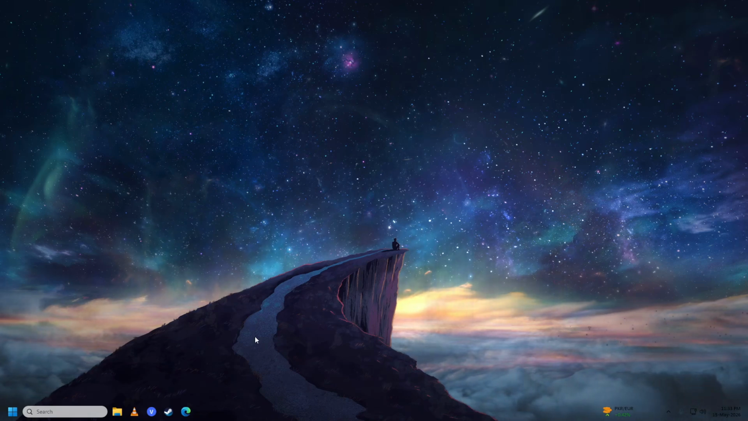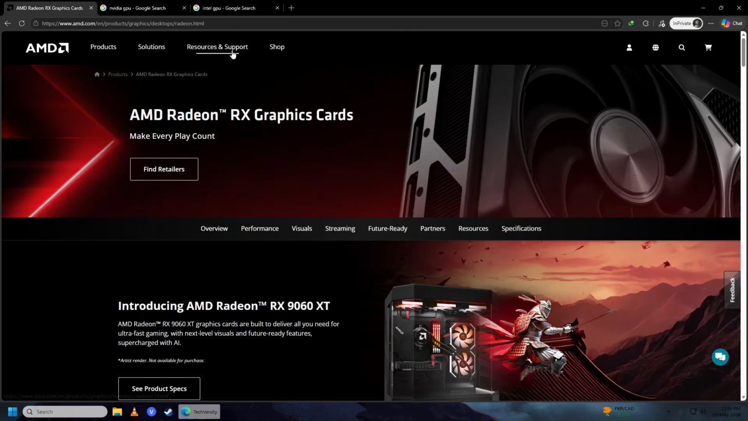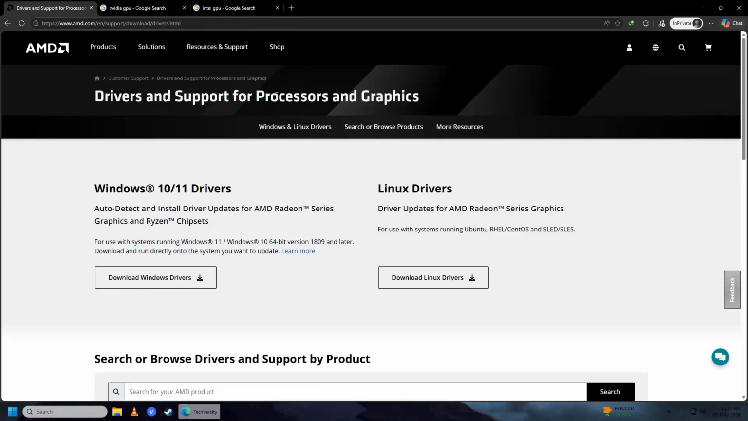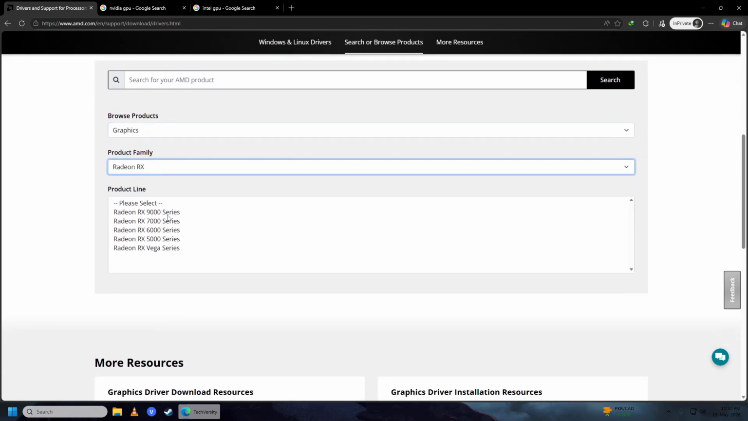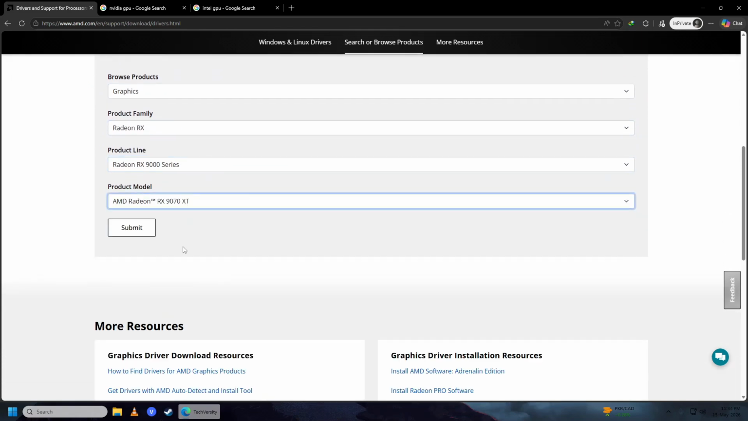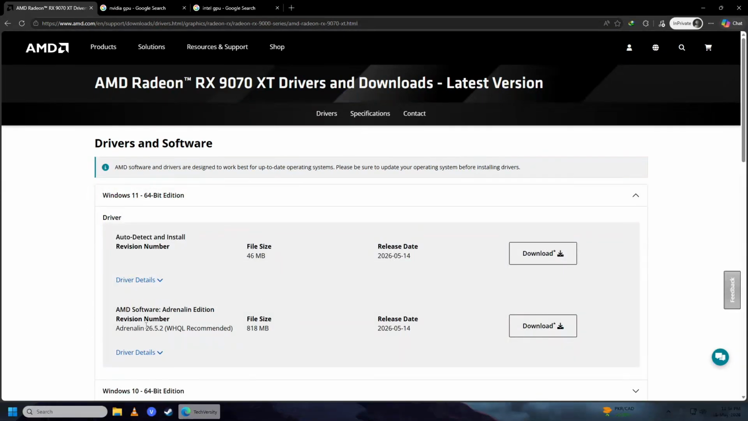So you're going to open up your web browser here and then I'm going to show you AMD first and then I'll show you Nvidia and Intel. Click onto resources and support, drivers. Then you're going to click onto graphics, Radeon RX, select your graphics card series from here and then select your graphics card model. Click submit, and once you're here you're going to click your operating system and download the latest AMD Adrenalin drivers on your computer and install them.